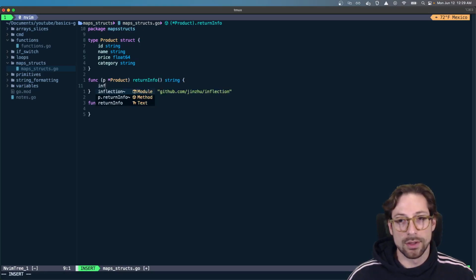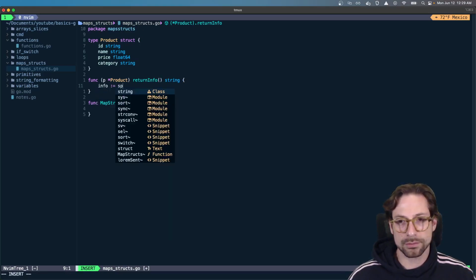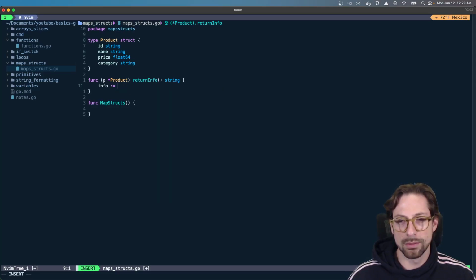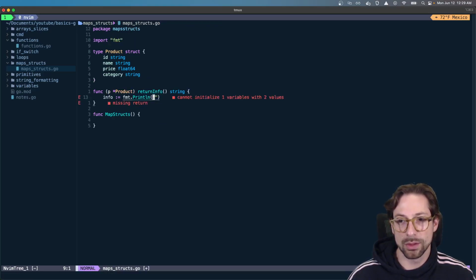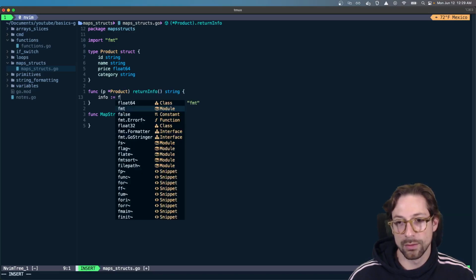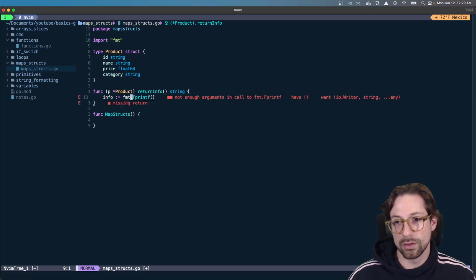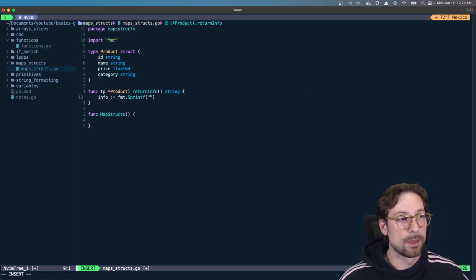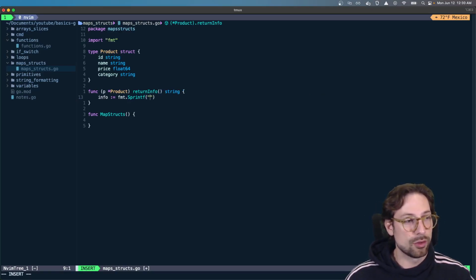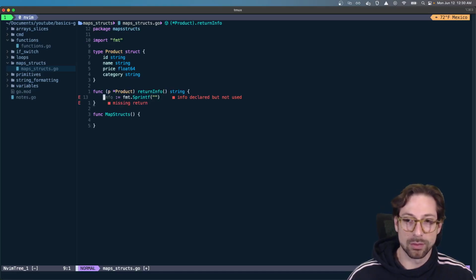So what I'm going to be doing is declare variable info, and let me see if I can force an import so I can use the snippet. I'm not going to be using Println. I'm going to be using Sprintf. So I'm going to use this and change it for an S. There you go, Sprintf. So this will allow me to format my string and also assign it to my info variable.